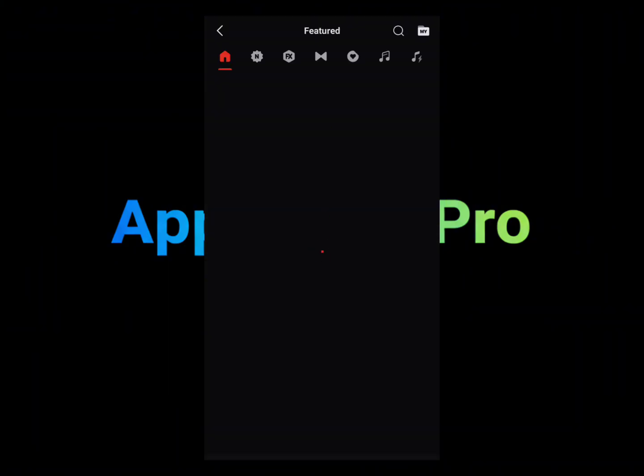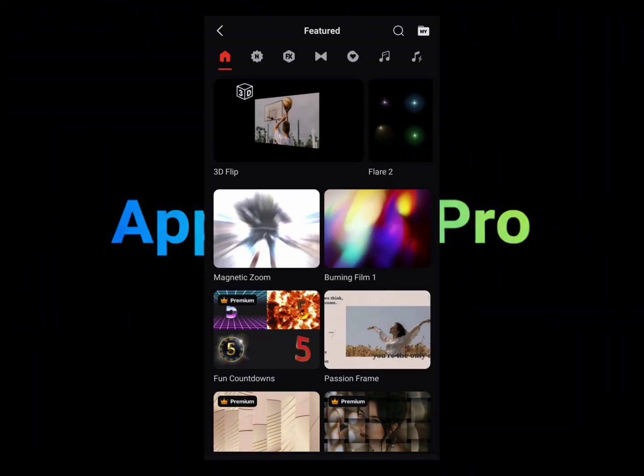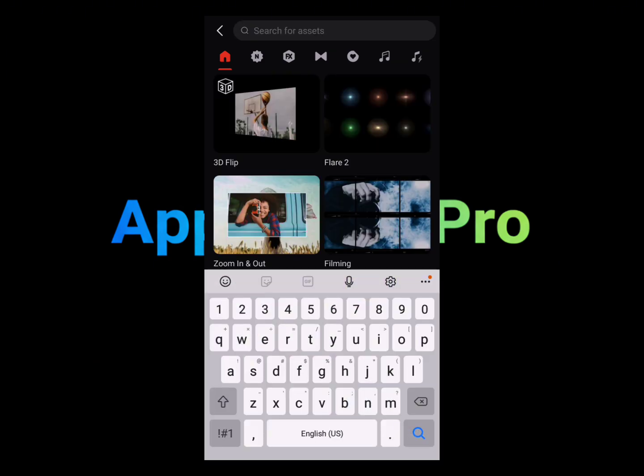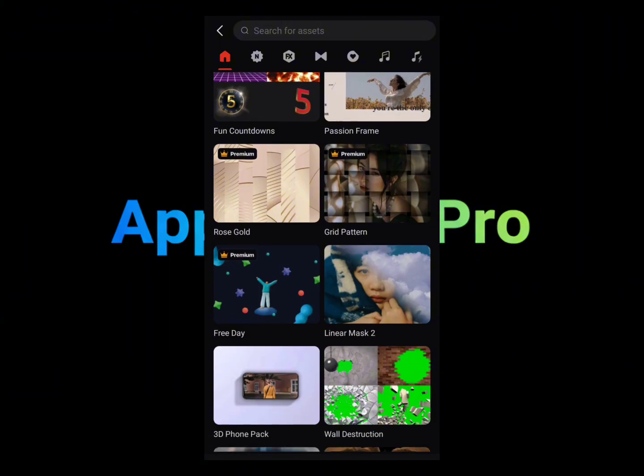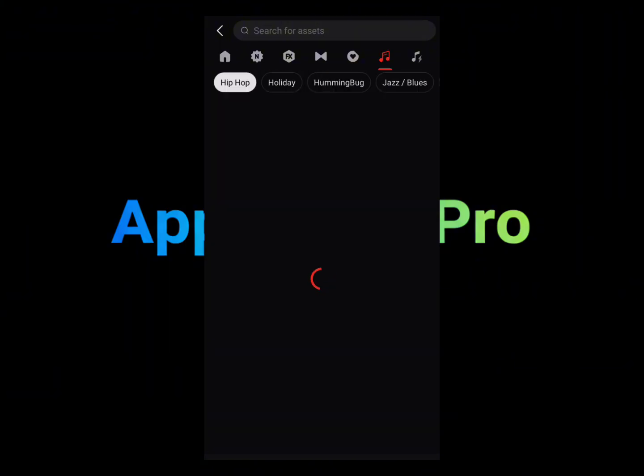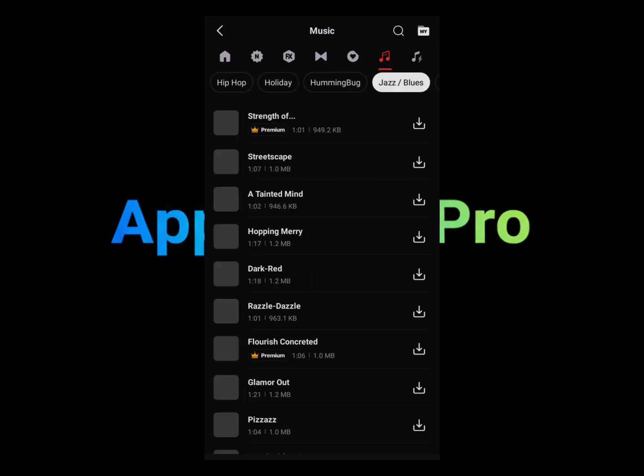Once I tap on that option, I'll be able to find it here. I can also search for what I want as well, or I can download something from here. Also, not just that, I can also download music that the application has given me as well. So a lot of things, guys, a lot of things.